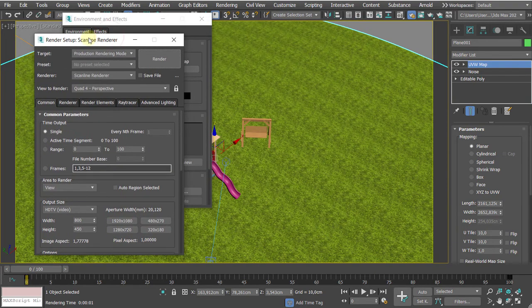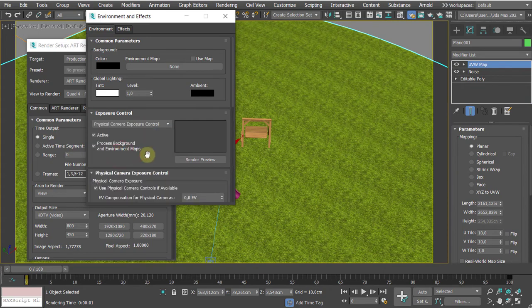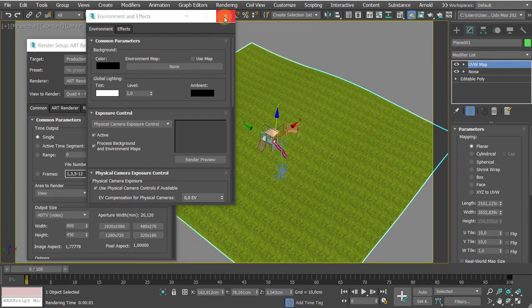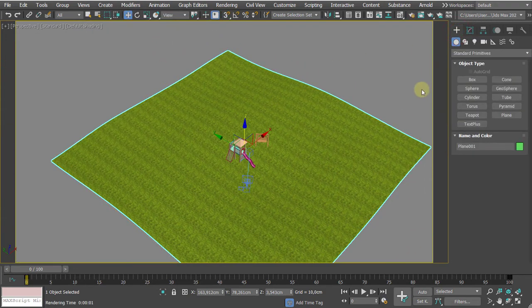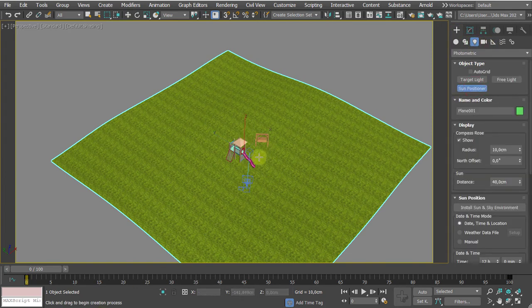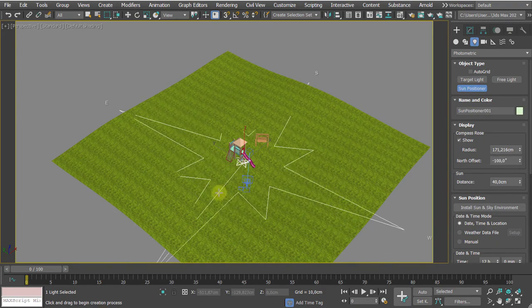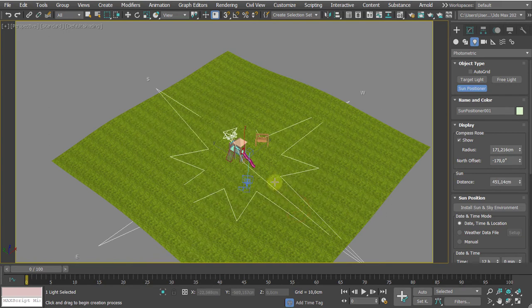So what we have to do first, we definitely need to switch to a different type of render, Art render or Arnold. Art render will do fine here. And yes, we do need the physical camera exposure control. We also want to create a light source, and the light source usually for these outdoor scenes is a simple sun positioner, for example. So let me drag this out. We don't need to create too big of a compass. Orientation is maybe like this, and elevation of the sky.